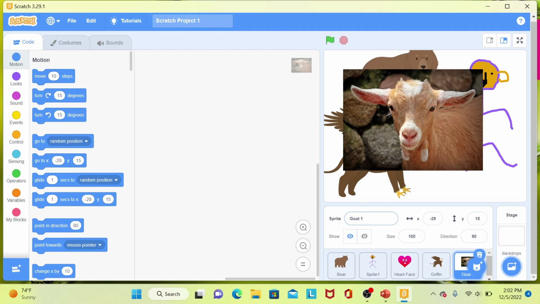Here we have the first thing, you can see the sprite. With the first option, you can change the name of your sprite. So instead of being goat1, I can call it goat7. And when I save it, it will appear as goat7.